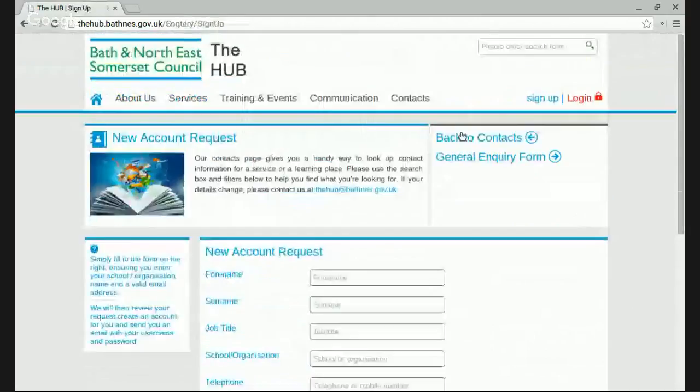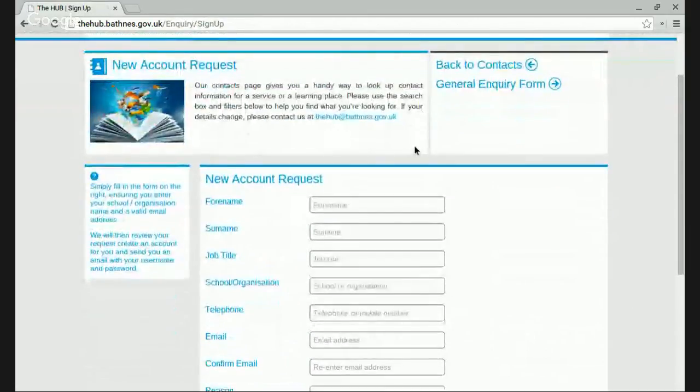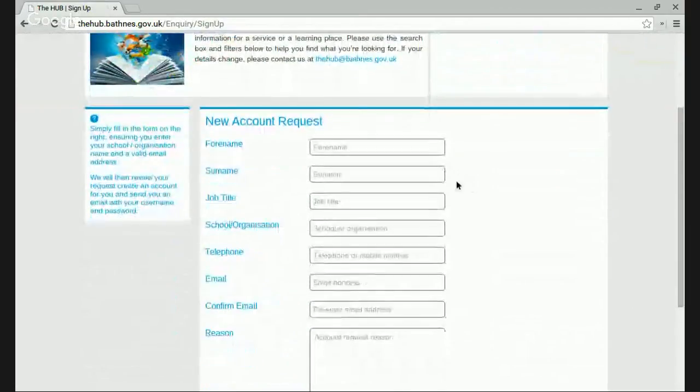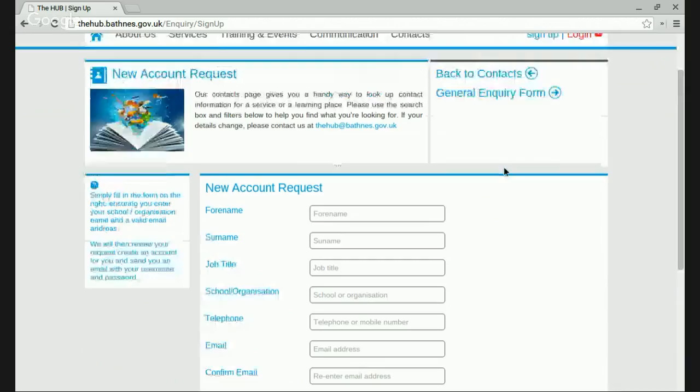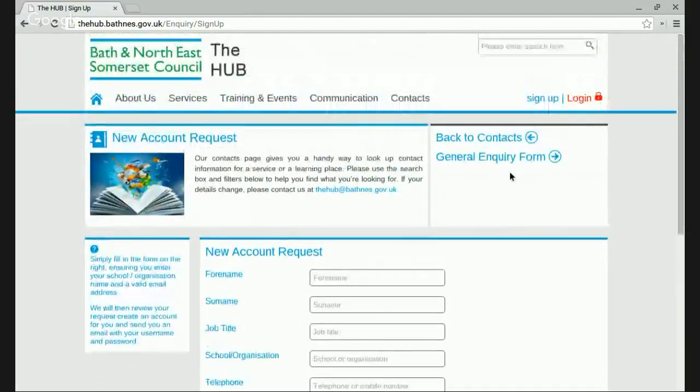And there is a sign-up form if you haven't got an account and would like one. In the first instance, please speak to your clerk or chair, but you could also fill in this form, and that will come through to the hub email, but we will need to verify your account with your school and with Governor Services before you're granted access. It's not an automatic process, because obviously we need to make sure the right people are getting access to the information that's relevant to the school.